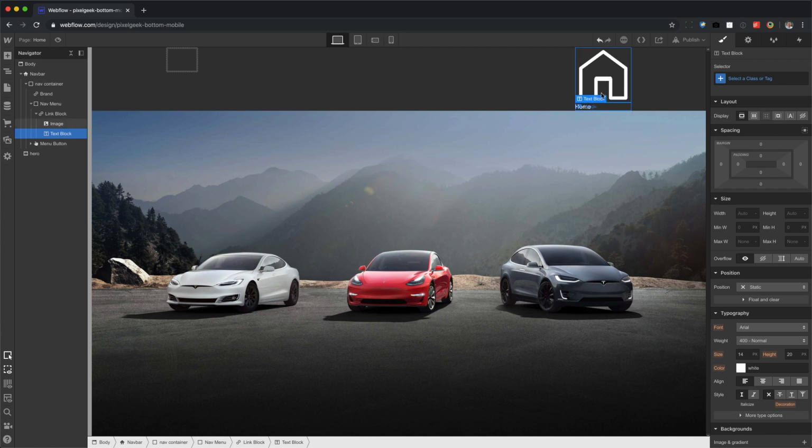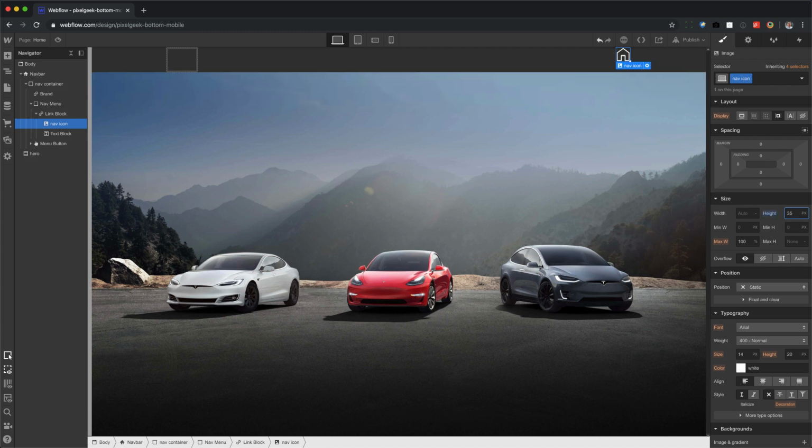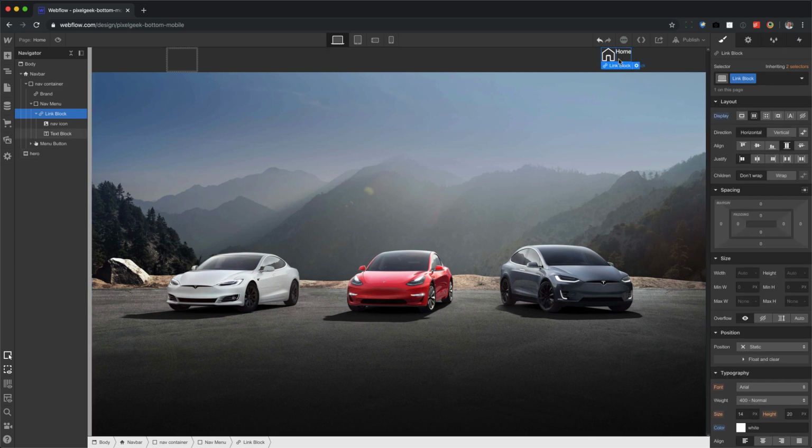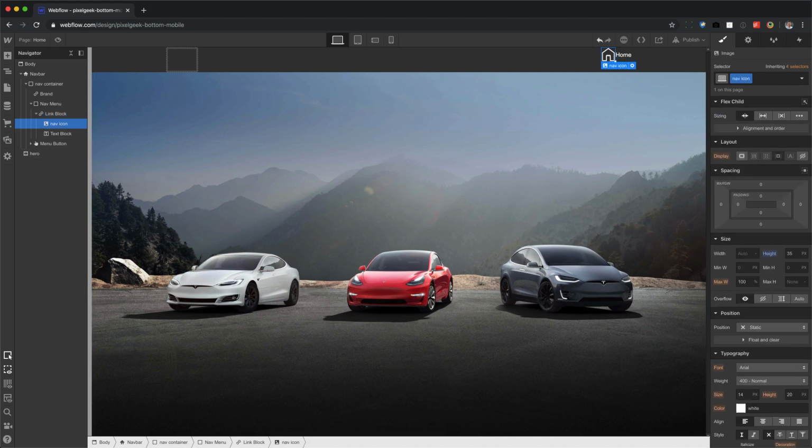All right. So I want these side by side. So how I can do that is, let's first size this icon down. I'm going to call this nav icon, and let's size it down to something like a 35 height. Yeah, that's good right there. I'm going to go to my link block, and I want these side by side, so easily enough I can do flex. And I want these centered vertically, so I'm going to use align center. There you go. Now this home and this icon, they're really too close to each other. They shouldn't be bumping into each other like that. So I'm going to push it out by 8 pixels.